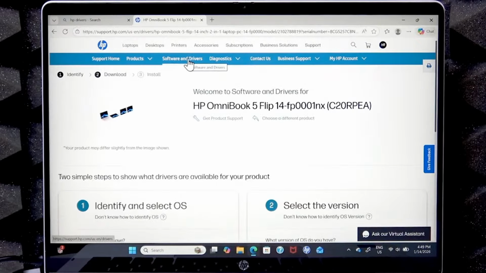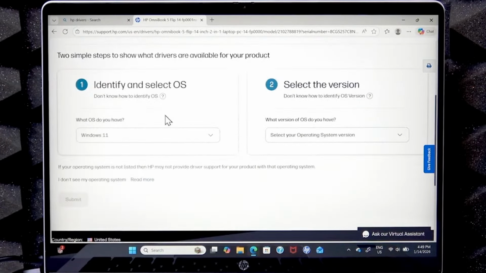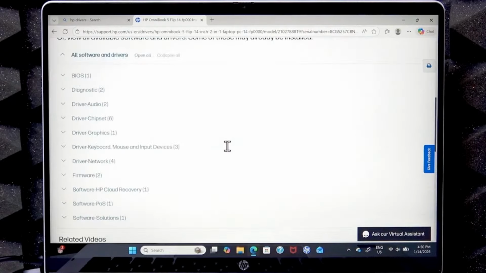Then let's select software and drivers menu in here if it's not selected yet. Select your operational system, then select your OS version. I recommend just going with Windows 11 without specifying the version. Then click submit, and then find driver audio.